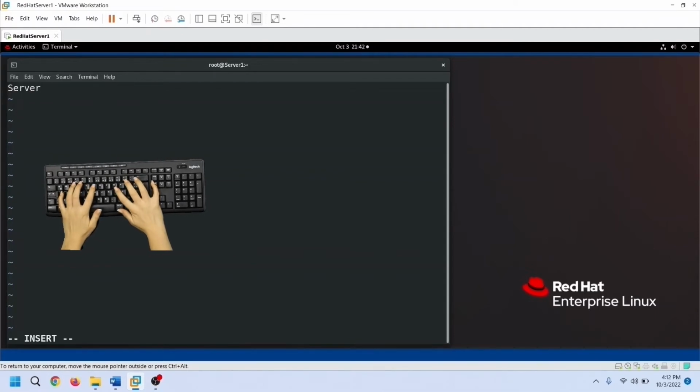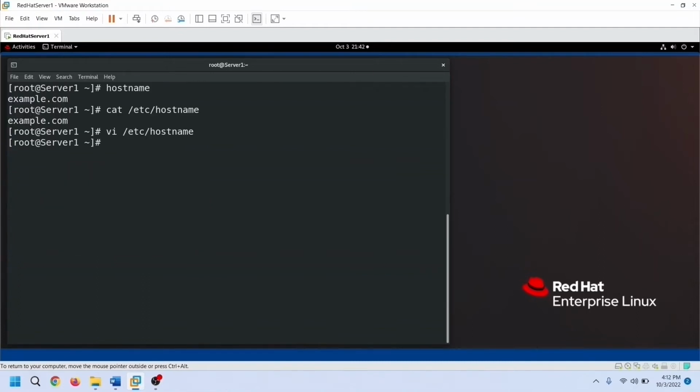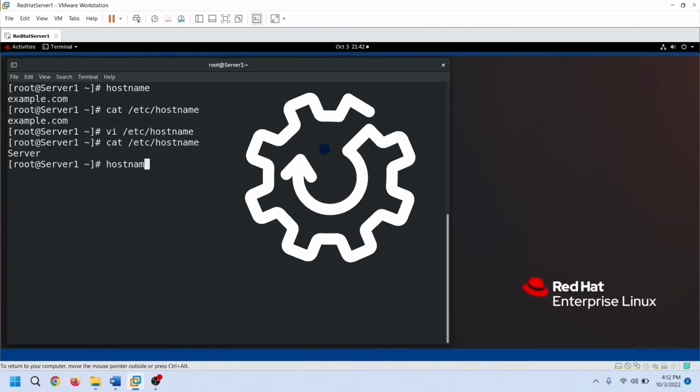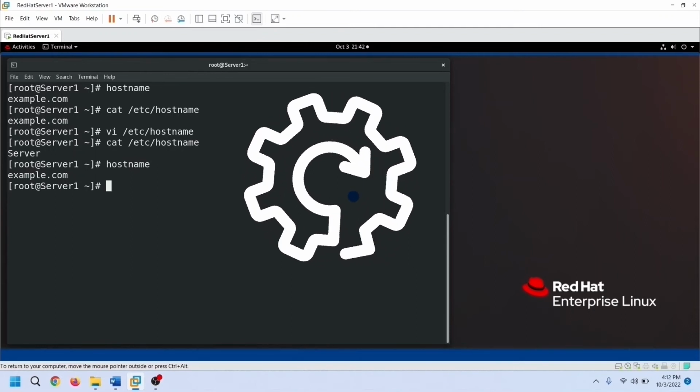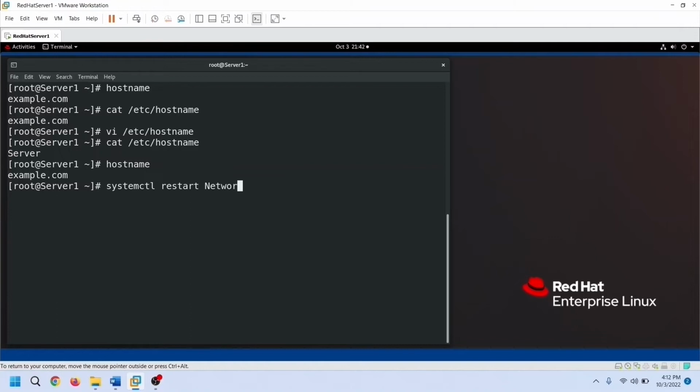Let's change the static name to server. Save the file. As we can see here, the static name in the file has been updated, but the hostname command is still displaying the old static hostname. To force it to reread the configuration file, we need to restart the network manager service. To restart the network manager service, use the restart option with the systemctl command.